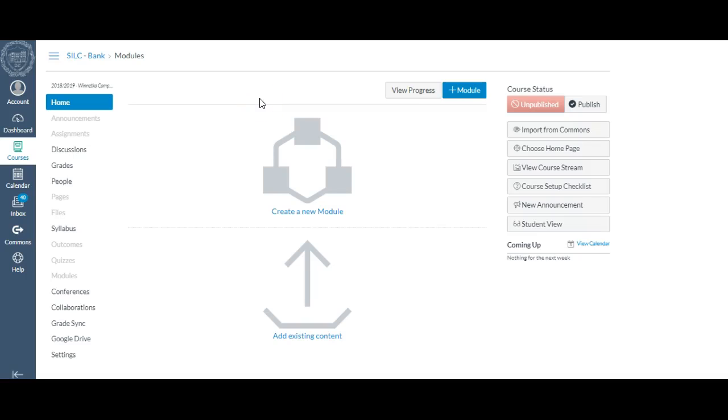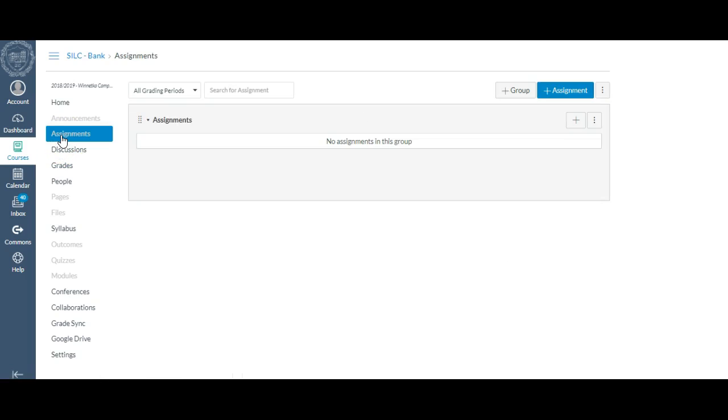For this assignments tutorial, I chose to do it in my Silks class just so you wouldn't see all of the grades of my students, but it's the exact same thing. So to create an assignment, go over here real quick to assignments. And right away, I don't have anything in this because it's my Silks course.